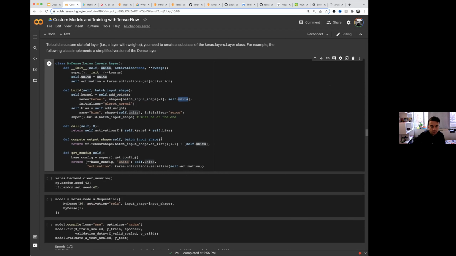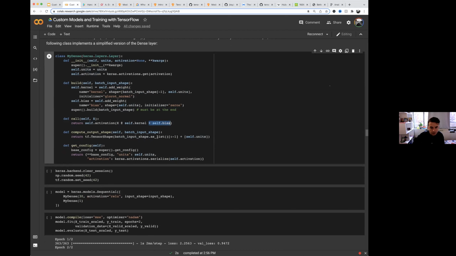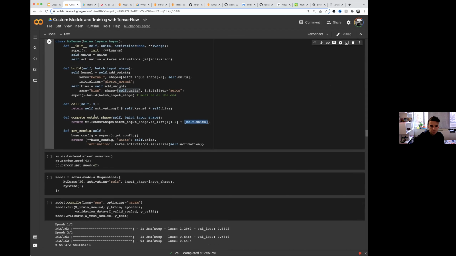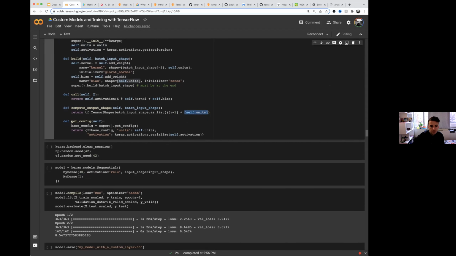Then how do I actually use this layer? What does it do? It takes my input and does a matrix multiplication with the kernel. This is the matrix I was telling you about. It adds a bias as a vector, and that will give me another vector. Then I need to keep track of all the input shapes, and except for the last one, which will be substituted with how many units I have now. That will be my new output shape. And then for persistence purposes, I also need to use get_config to store how many units I have and what my activation function is.